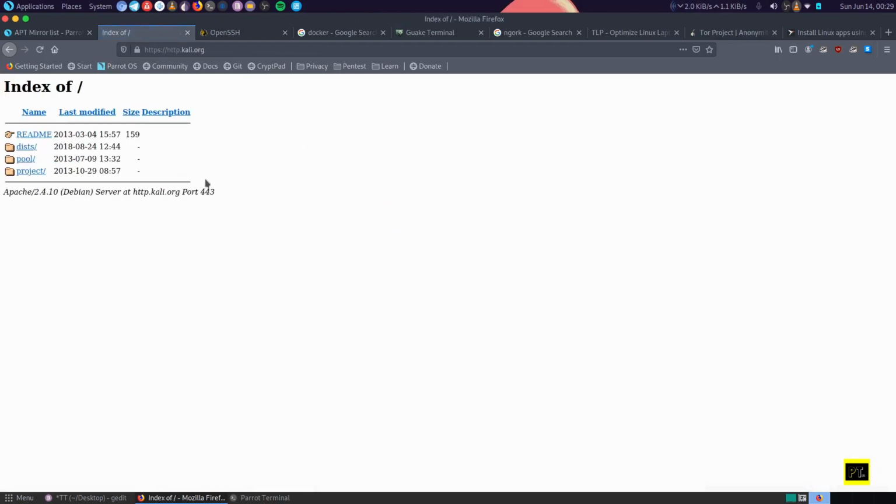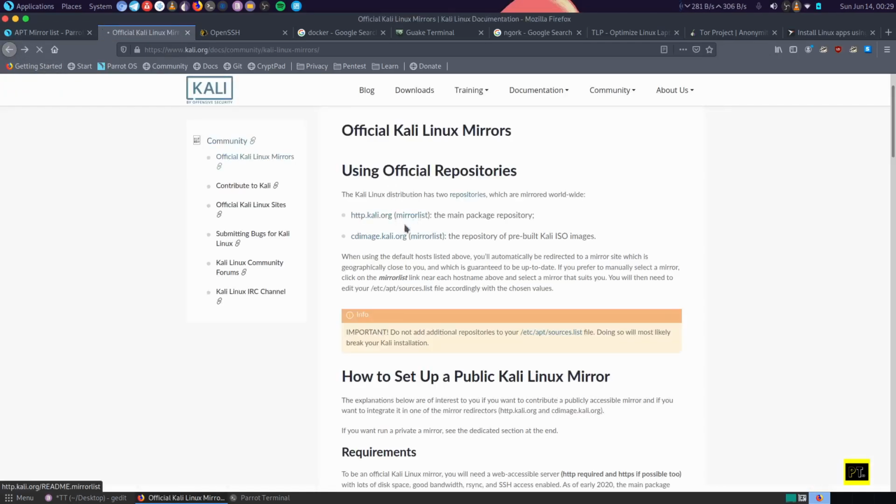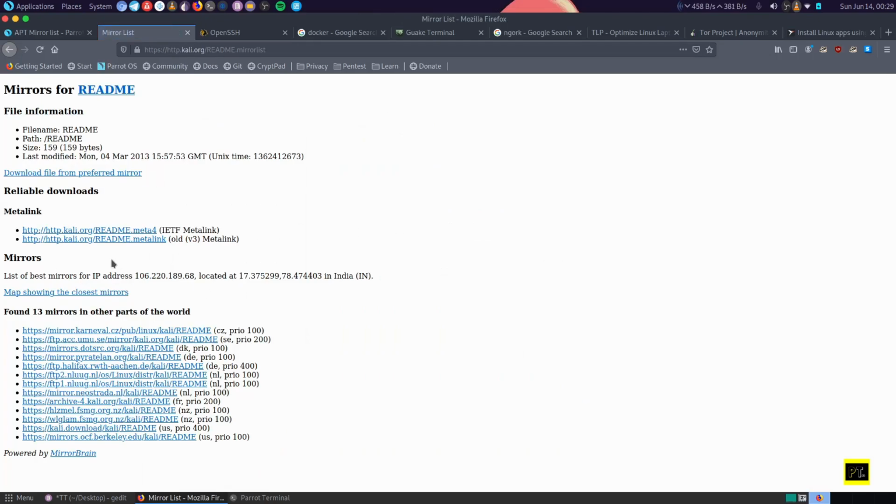Depending upon your geolocation IP, it will find the mirror list. I'm living in India, so this one is the mirror list.